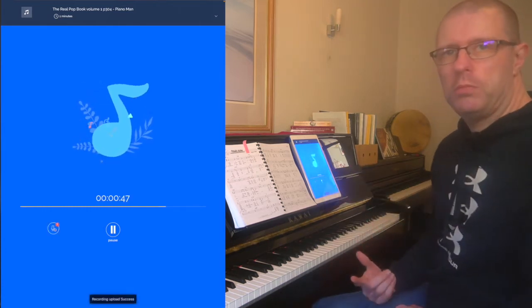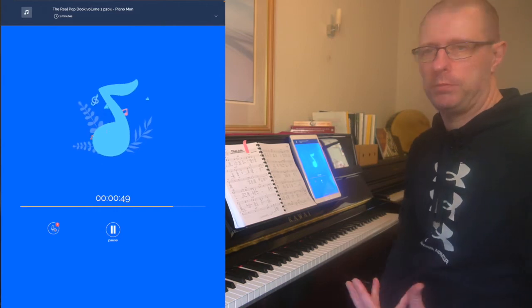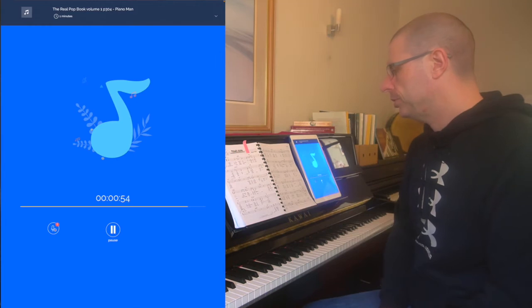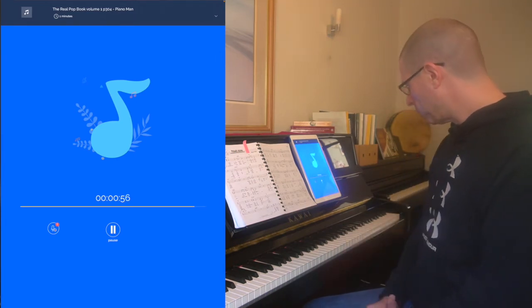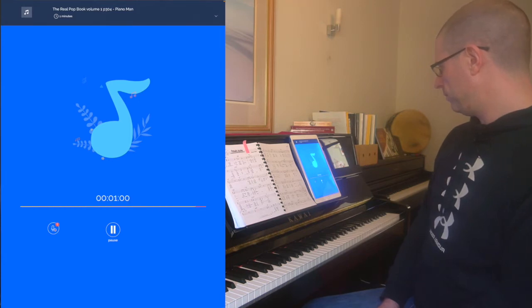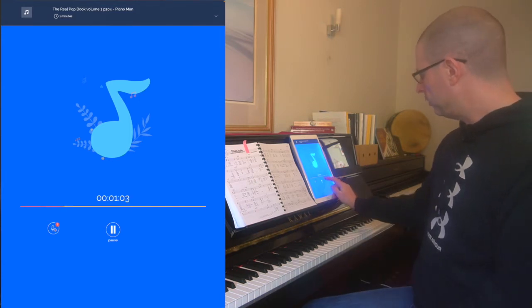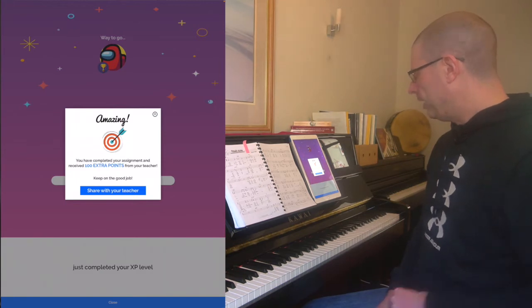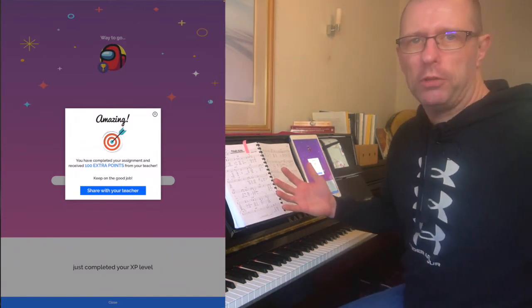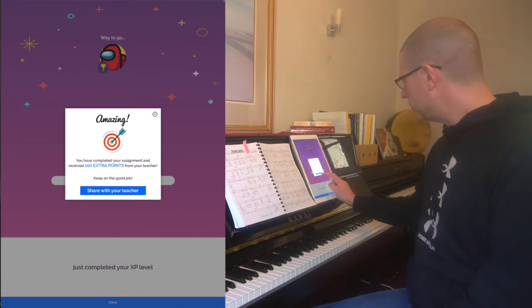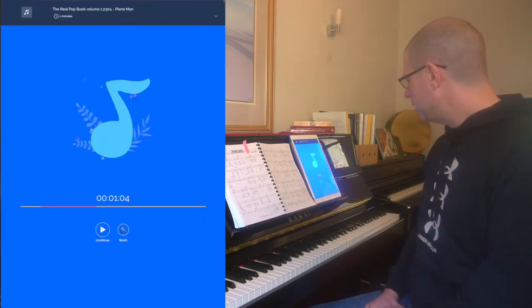The timer keeps on going because that's how much I've been assigned. So I might fiddle about with wee bits that I found tricky or whatever, and get that up to scratch for the recording. Once the time runs out, here we go. That's us. Okay, so I've done my minutes assignment. So if I pause there and then click on finish. Excellent, I get nice lovely rewards, and I can share the recording with my teacher if I want. So I'll just share that with my teacher, and then I can send that over.